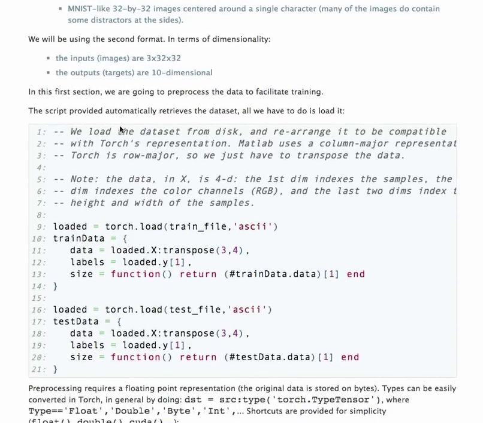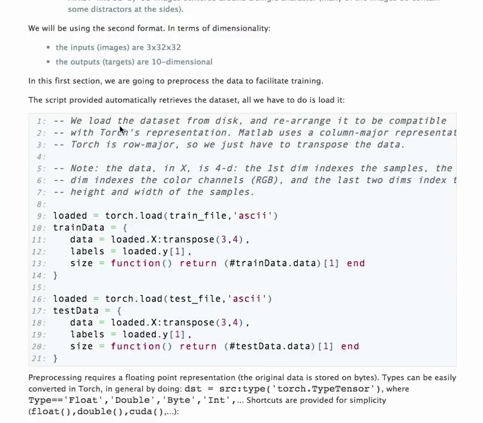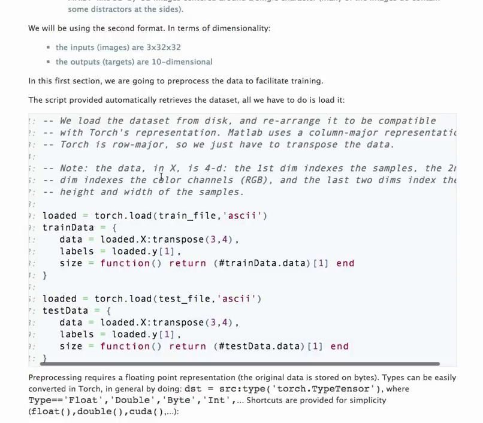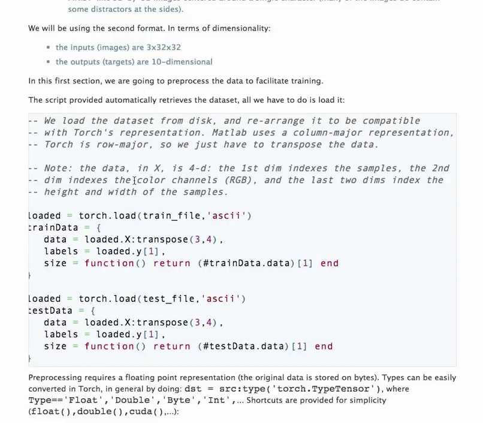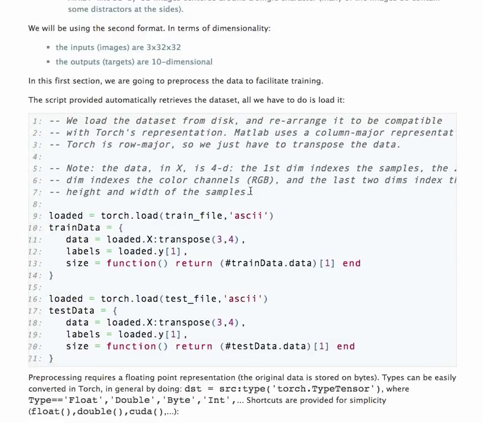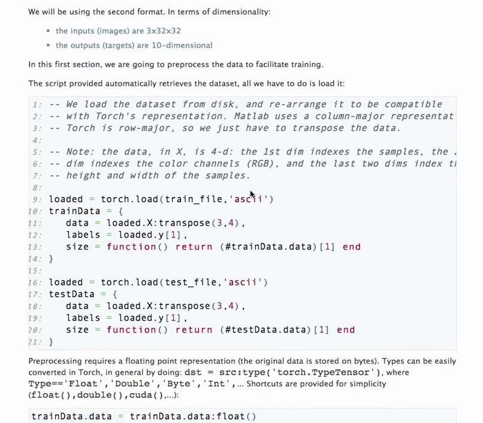In the script written by Clement Farabet, you load the data from the disk, and then you rearrange it to be compatible with Torch, basically. The data in X is basically 4 dimensional. The first dimension indexes the sample. The second dimension indexes the color, and the last 2 index the height and width of the sample, so of the image pixels.